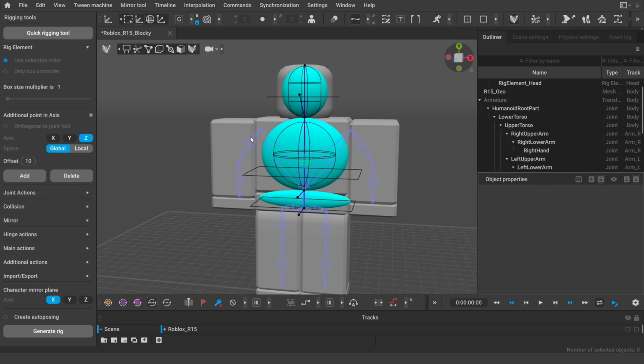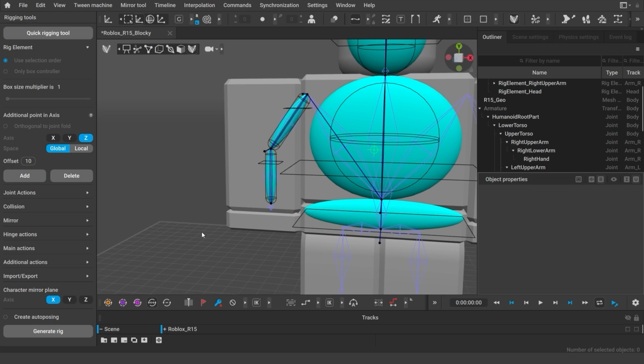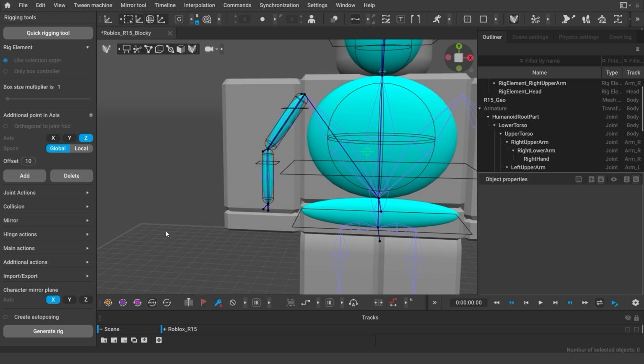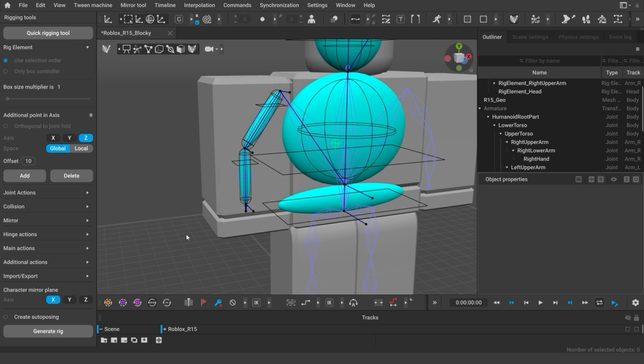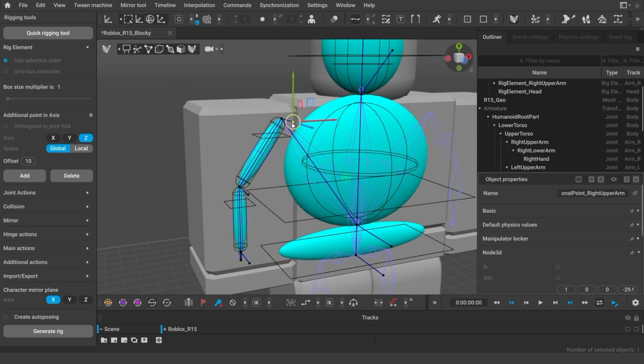Now I'm moving on to the next step, and I'm going to create controllers for the character's arms. Giving you a heads up, it's not going to be an easy task. I even had to redo everything. I'm going to give you more details at the end of the video.